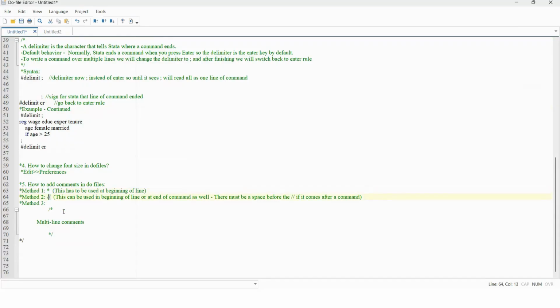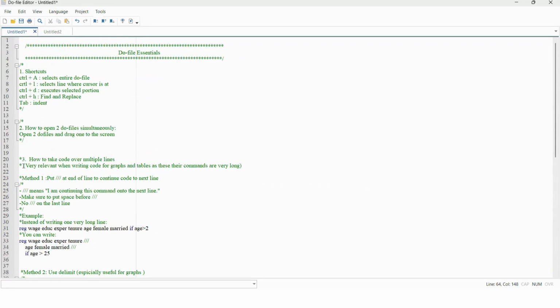Method two is we can use 2 slashes. Two slashes can be used at the beginning of a line or at the end of a command as well. If you're using it at the end of a command, make sure you put a space before the slash. So here just keep in mind the 3 slashes.